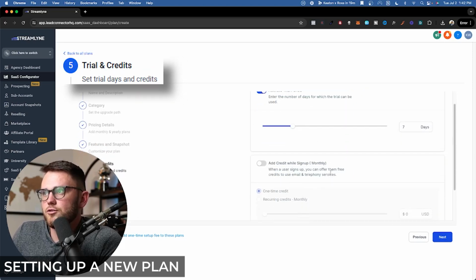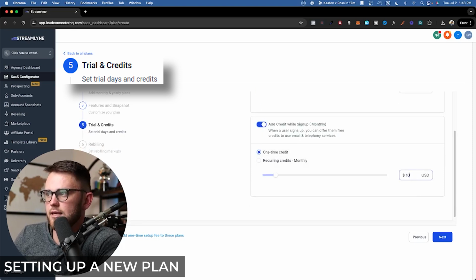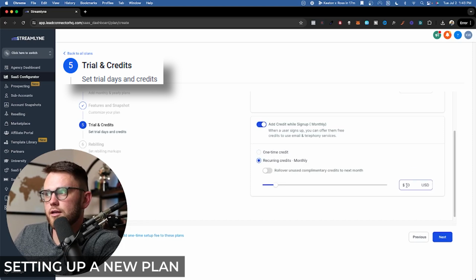Next up, trial and credit. So we can determine how long we want to offer a trial, up to 30 days or 0 days. And then we can add a credit when someone signs up, which is one time or recurring. So, hey, once you sign up, you get $10 in SMS credits for free, or we can add a monthly recurring credit of $10, for example, and roll over those credits to the following month or not.